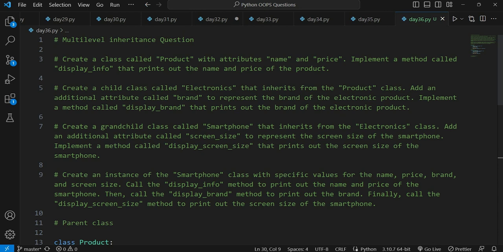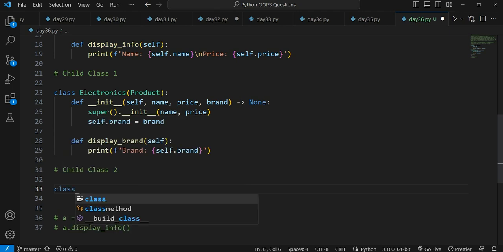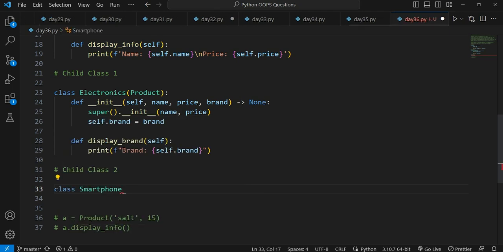Now we have to create a grandchild called smartphone that inherits from the electronics. So now we can just create a child class, second child class 2, that is class smartphone, and it will now be inheriting from electronics.